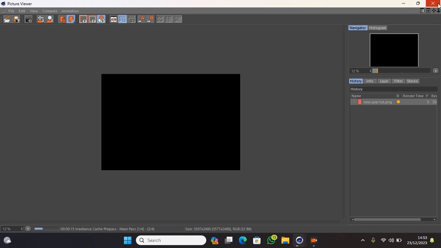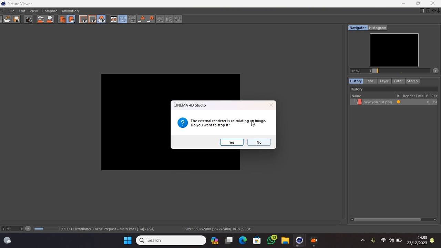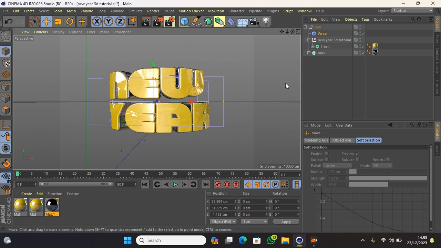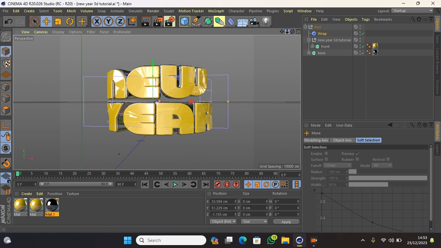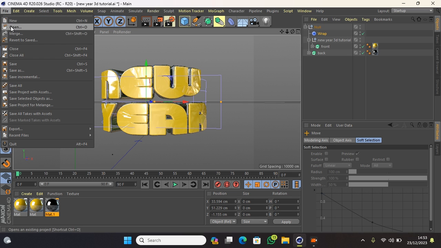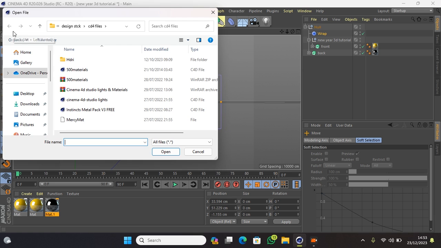Sorry, one thing, I forgot to add light. You see now it is black. It's not showing because there is no light. Cinema 4D sees it as darkness. So what we will do is use some studio kit light. So when you go to file, you hit on the merge. This is the light I have, the Cinema 4D studio light.